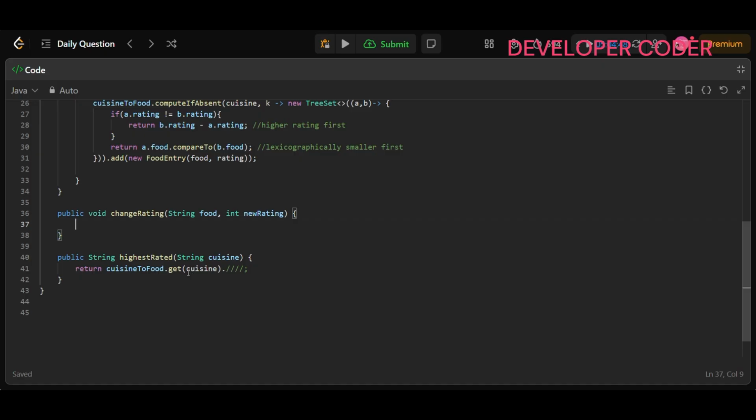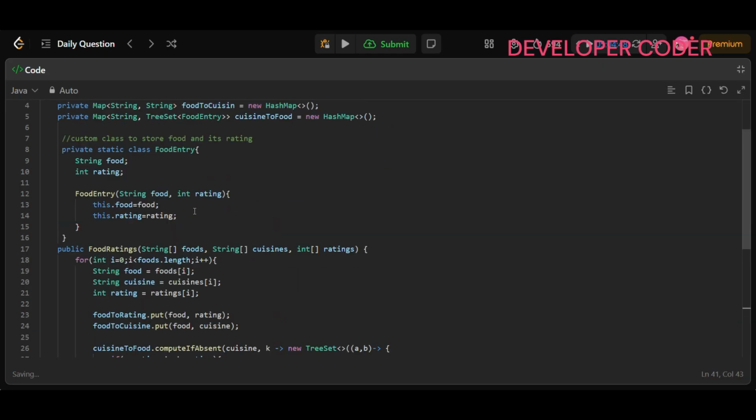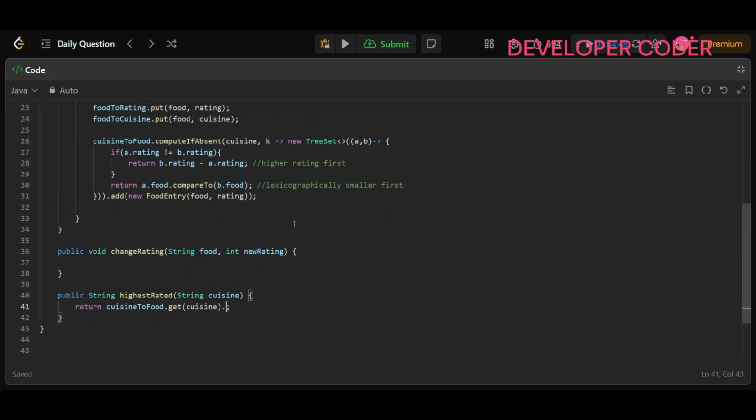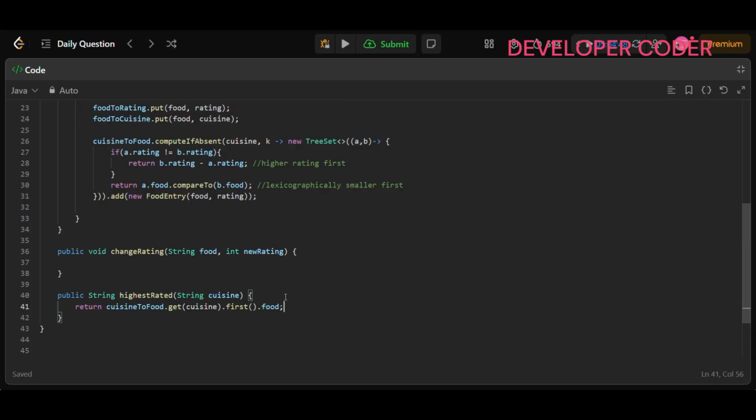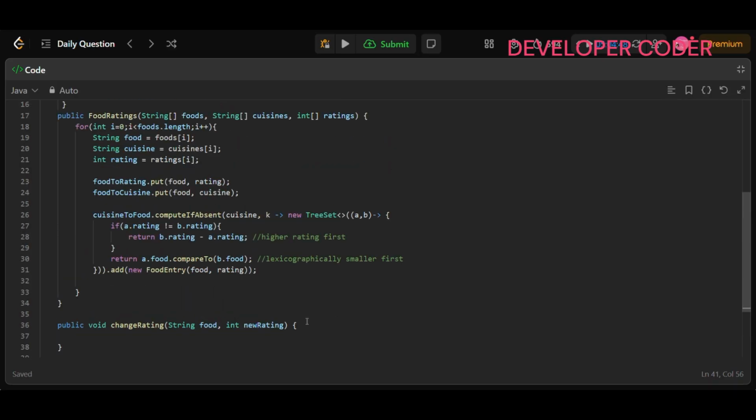Here now this is very simple. With cuisineToFood, you are going to get the cuisine, and once you get the cuisine, your values are already sorted. You need the top one. So what you're going to write here is dot first, and dot first dot food, you need to return the food. That's it. So first value and food value, that's what you need to do. So this is done.